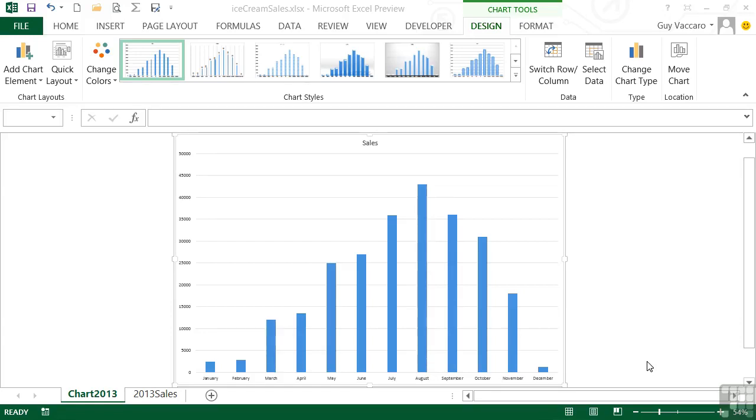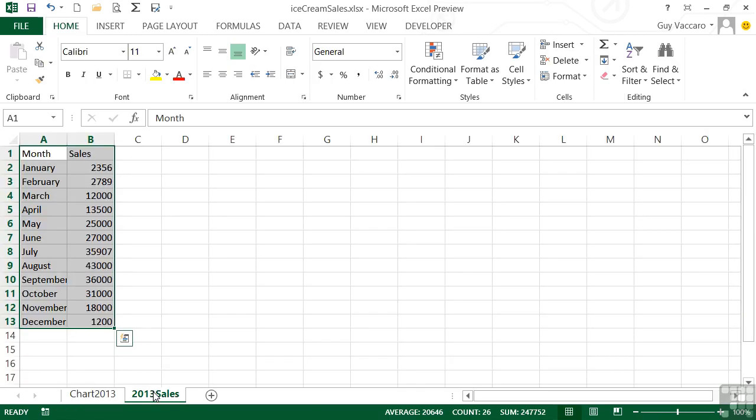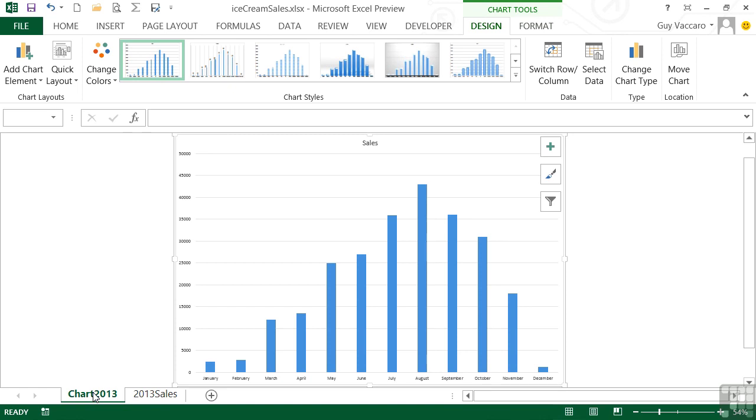We're going to take a different file now to look at trend lines in Excel. This file is the ice cream sales file. It's available in your working folder. A single sheet of data, which is 12 months of the year with 12 sets of sales of ice creams. And then the chart is in its own sheet. Now a trend line is there to show a pattern of values.